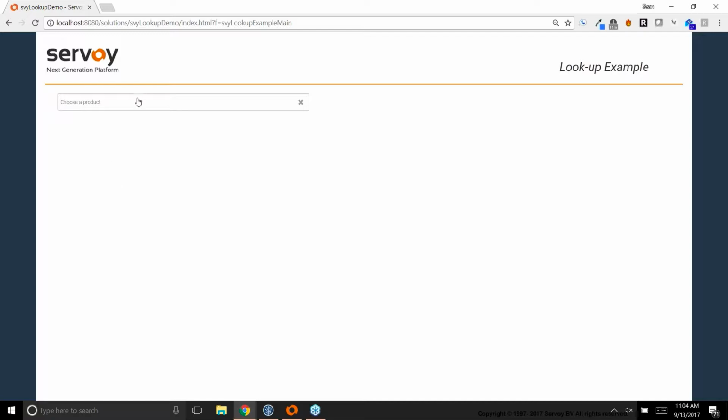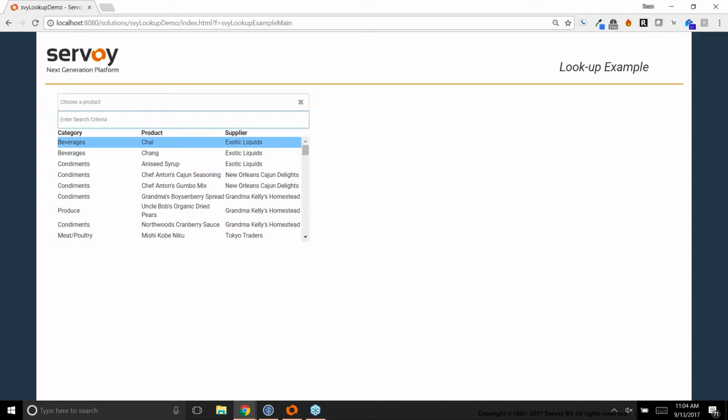So I'm trying to pick a product. I click in this component, choose a product, and instead of a regular type ahead, I get a grid presentation with more than just one column. I have the product name, but I also relate over to the category to show the category, and also over to the supplier of that product. So I can search on, say, the company name who supplies the product.